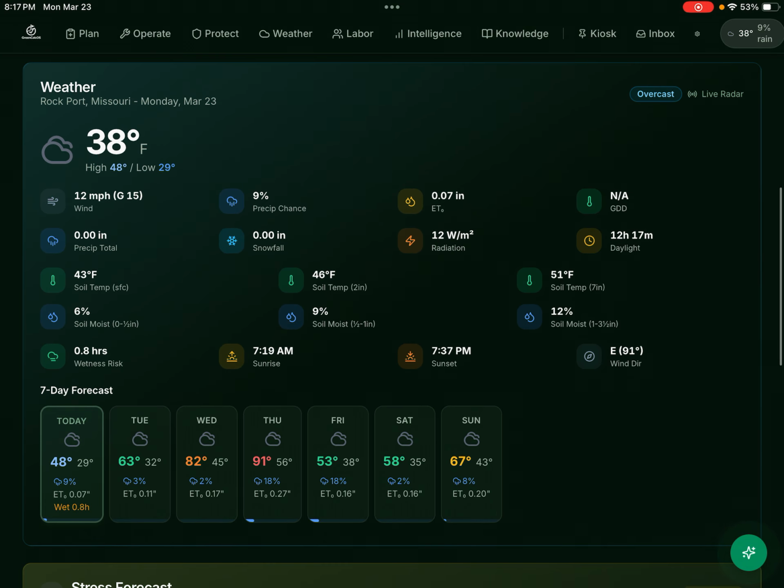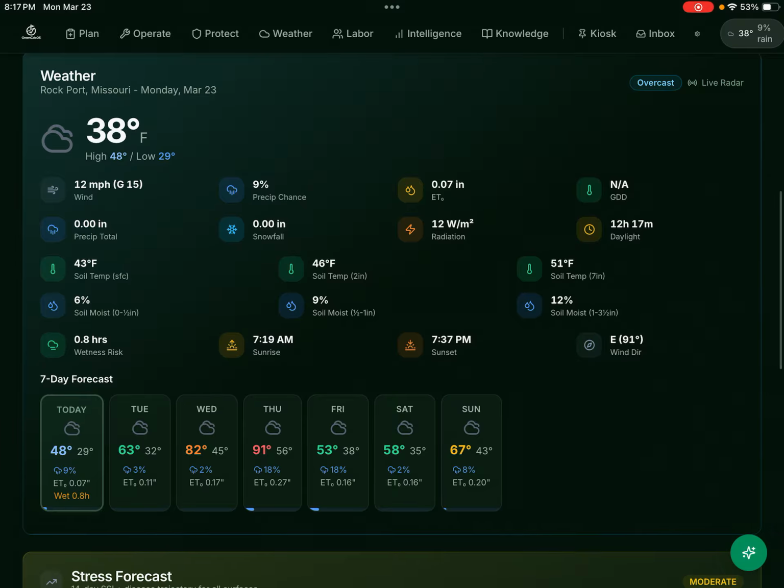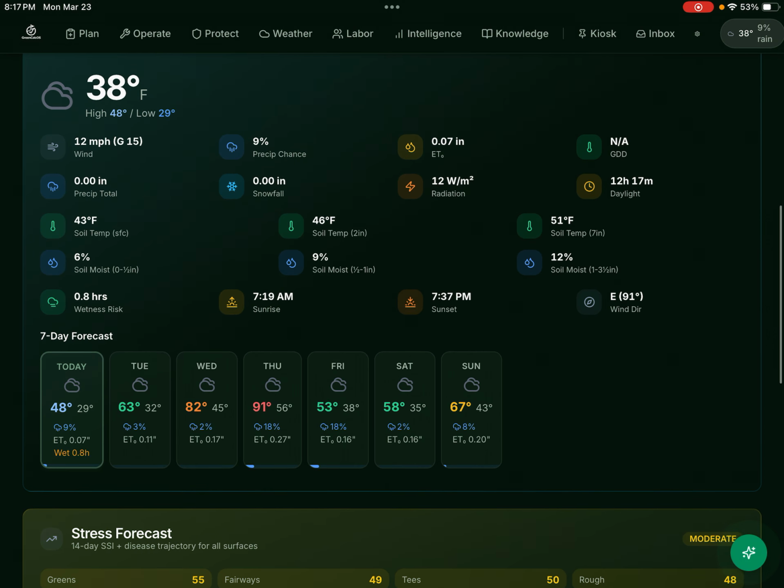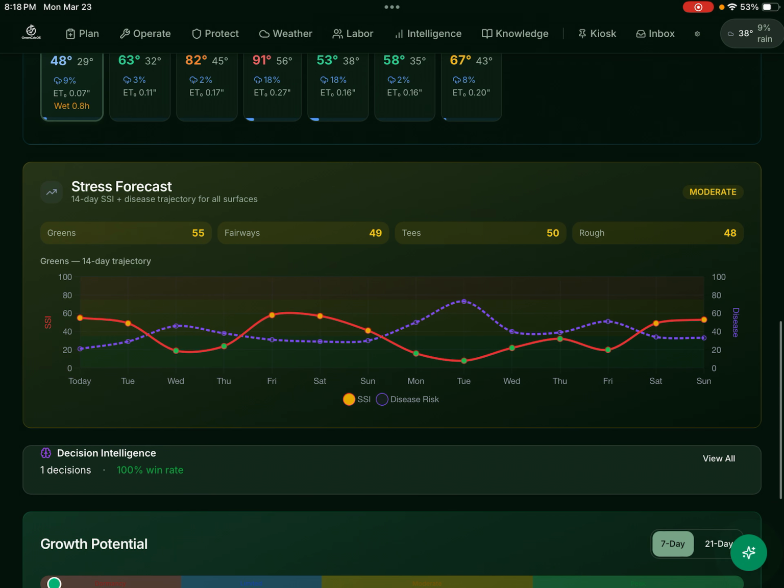You'll notice on the main dashboard you have your weather. This is for a golf course that I hold a contract for. It'll say overcast up here in the top right corner. Everything's live. Gives me my soil temps, ET, all that stuff. And then here's the stress forecast. This is a proprietary system. I call it an SSI, surface stress indicators.